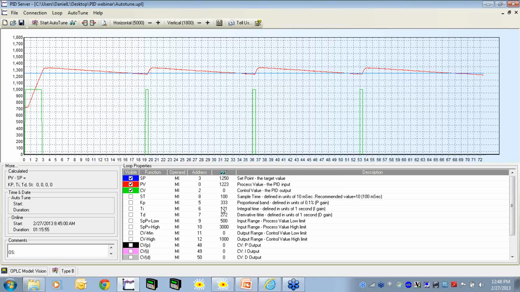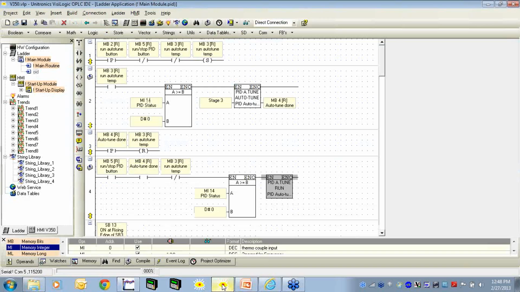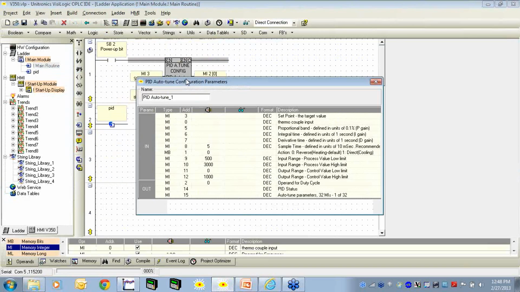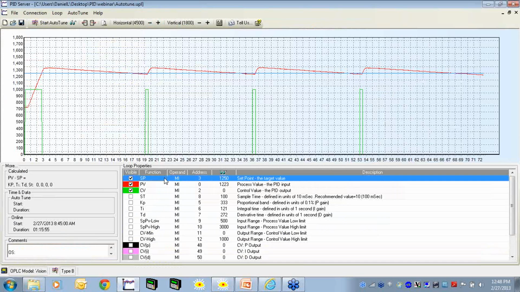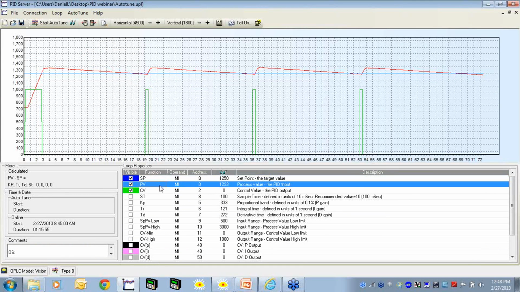Before I could run the Autotune, I must first link the proper operands to the functions. So you'll see my set point is asked for. I can go back to my program, open up my PID configuration function block, and I see my set point is MI3. So I define my set point in PID Server as MI3.